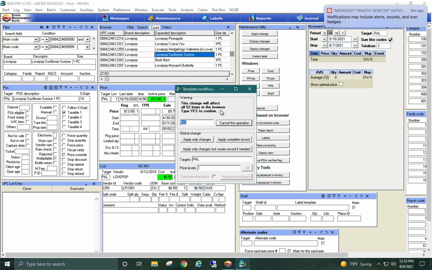This change will affect all 52 items in the browser. Everything in this window stayed the same, so it's not going to change any of those fields on the corresponding items, but the subdepartment did change. So we'll type in yes in capital letters, and we're going to click only apply changes, because apply complete record will take this whole thing and make it the record on all of those, and not all of those are Love Pop Sunflower Sunrise. Got it.